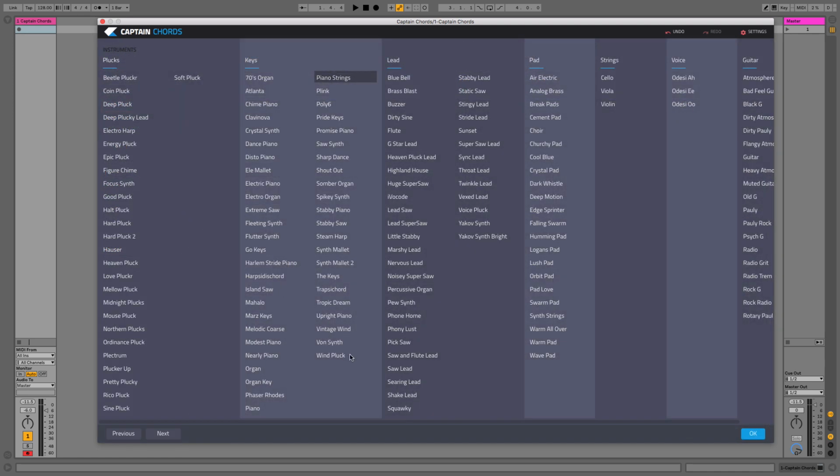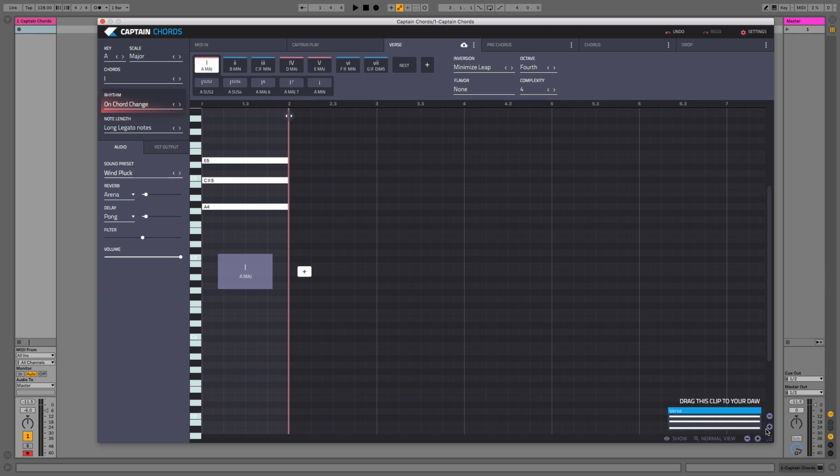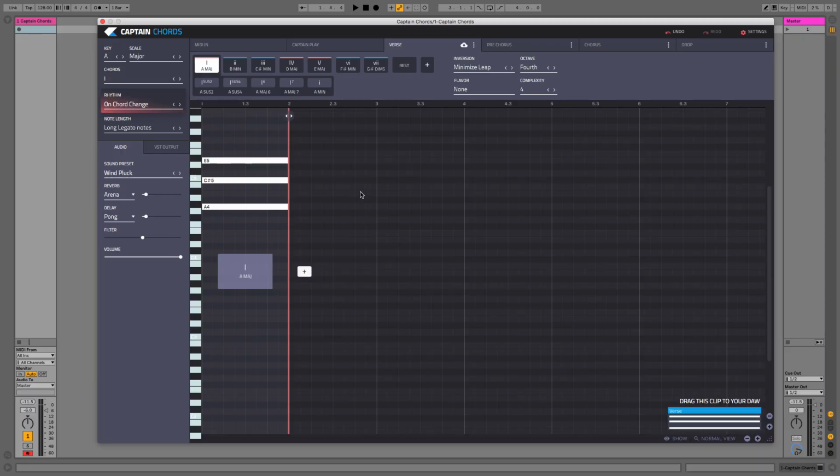I like this wind pluck. Of course, there are many sounds here. You can choose any of the sounds you like. Or VST, remember. Now, I personally, when I'm trying to create an emotion, I'm very impatient. So I like to make a 2-bar chord progression and then extend it if need be. That's just my impatience. But of course, you can make it as long or as short as you want.